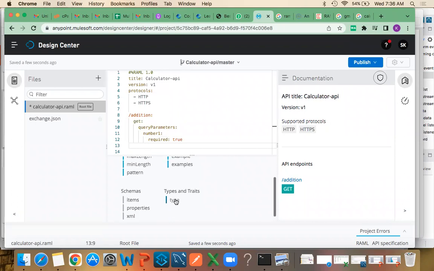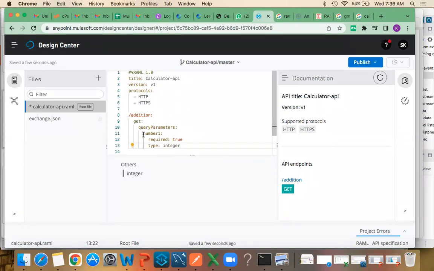What type is number 1? Integer. Very good. The moment I click on this type, I could see time, string, number, all the possible options came. So this number 1 is an integer, right? I selected this number 1. So the request we can pass like this through query parameters. Number 1 I am passing.